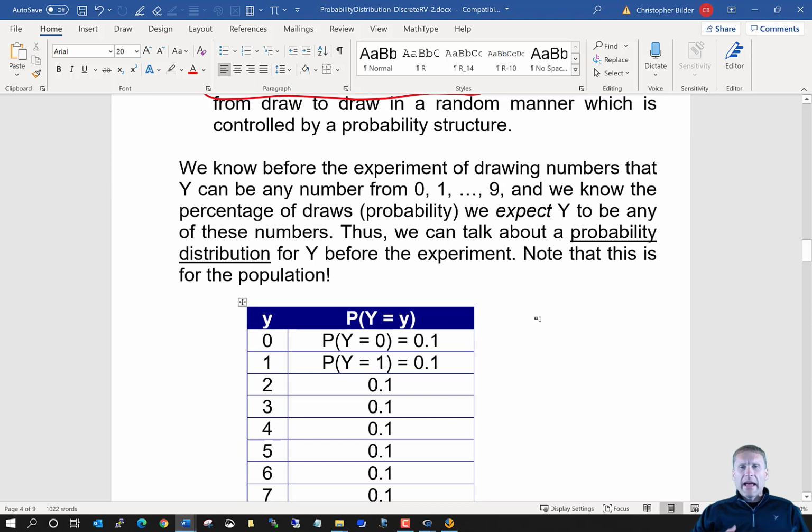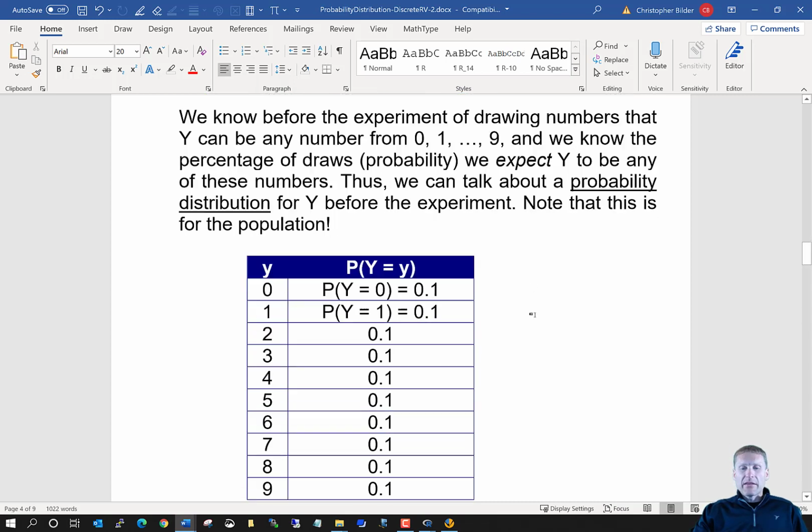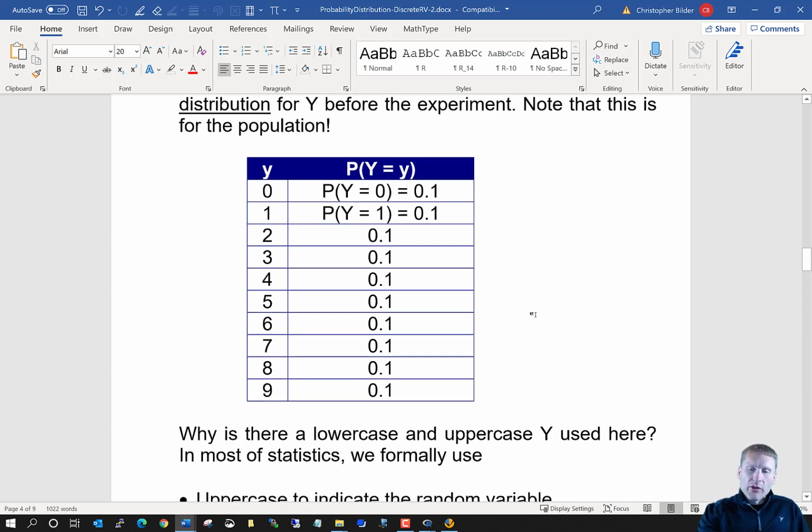And so since we have this expectation regarding Y, what we can do is formally write out what's called a probability distribution for Y. And this is what it looks like. So the probability that Y is equal to 0 is 0.1. The probability that Y is equal to 1 is equal to 0.1 as well. And you can keep on going all the way down to the last value and write out the probability Y is equal to 9 is equal to 0.1. This is called a probability distribution.